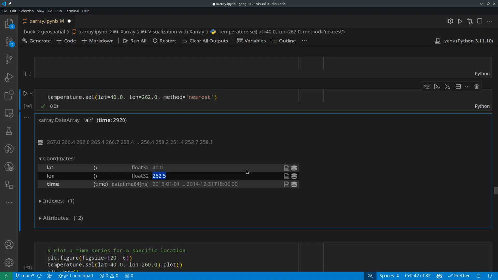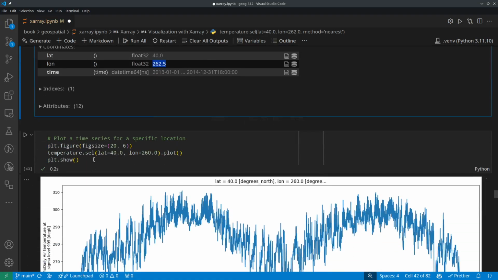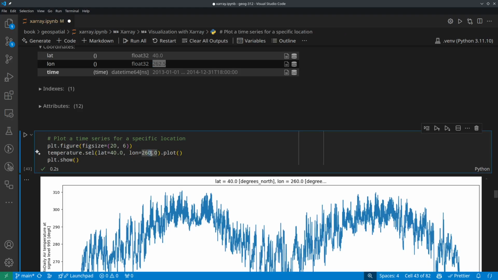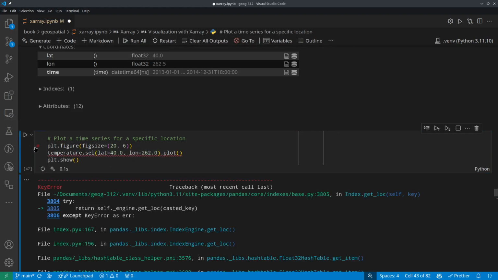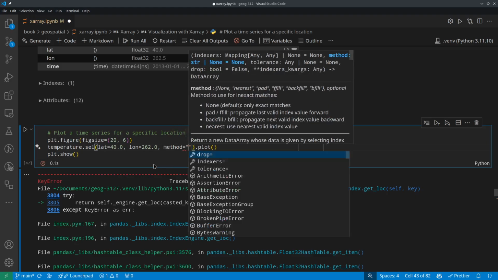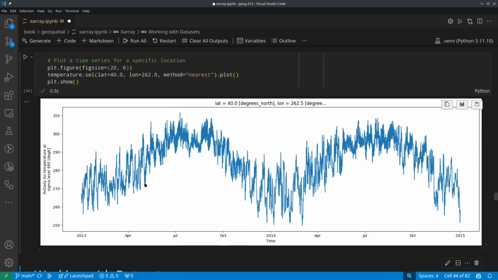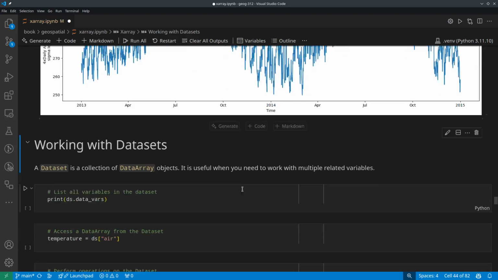So right now you are saying, okay, I want the nearest one. Or you can do the average, or all kinds of things. For this one, we just want the nearest one. That's why it's picking up this 265. After that, for example, I can do 262. The line should be very similar. Again, here, it doesn't work. So you need to say method equal to nearest. And then you can do the plotting. This is how you can get the time series out of that.